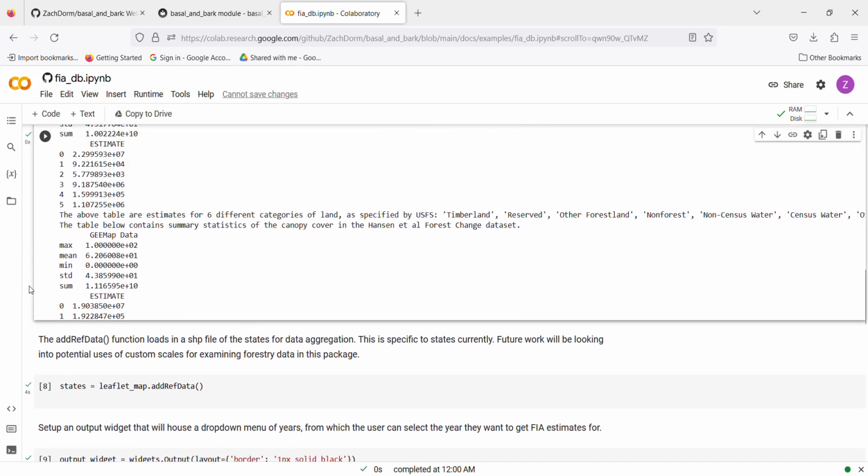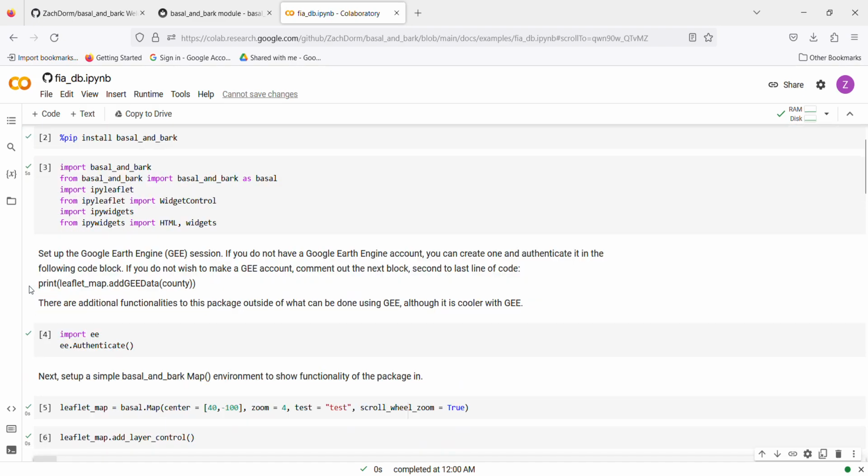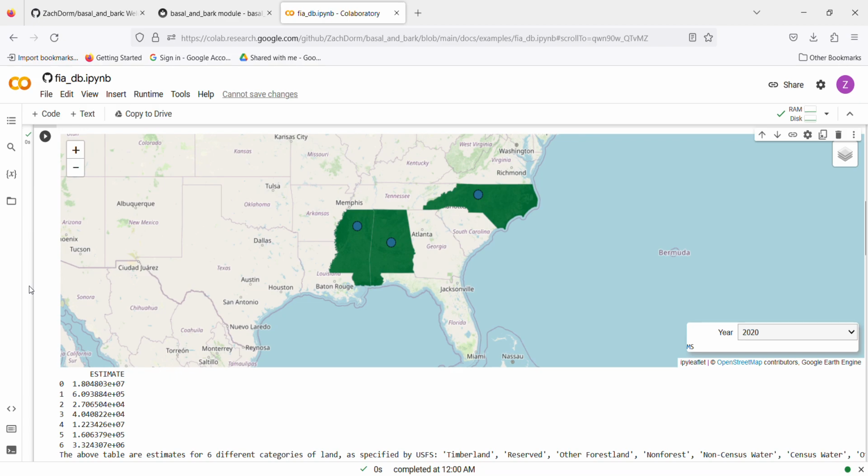Anyway, I think that is all the functionality that I'd like to show here today. There is more functionality to my package, but I think this does a pretty good job of explaining the overall functionalities of my package, the Basal and Bark package, as it can contribute to new ways of analyzing forestry data.